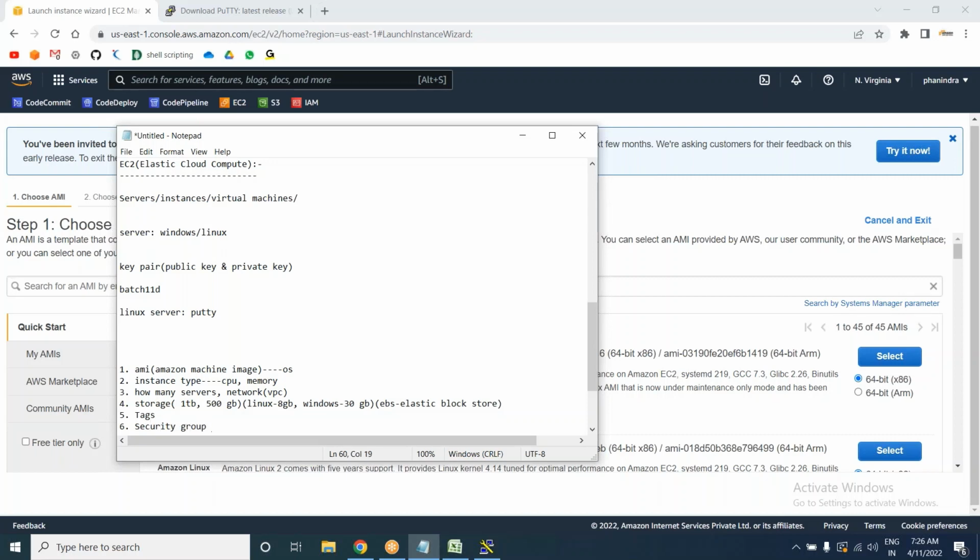Security group. Security group is nothing but which particular person can log into my account, and which particular person can access which port. All those things will be defined inside the security group. So in security group, there are two things. One is called inbound rules. The other one is called outbound rules.